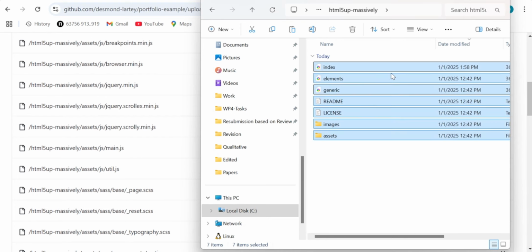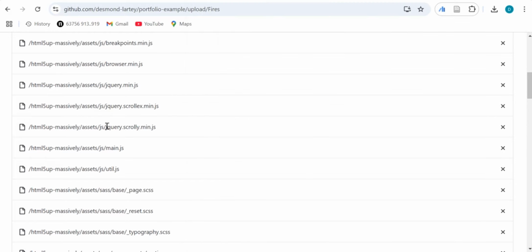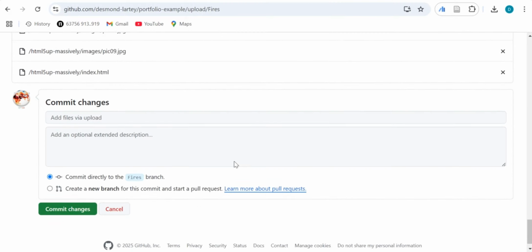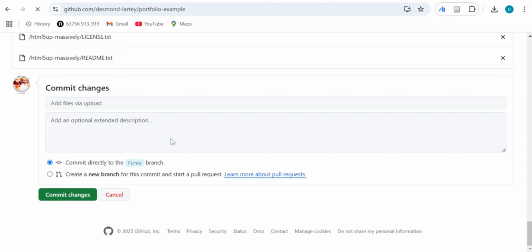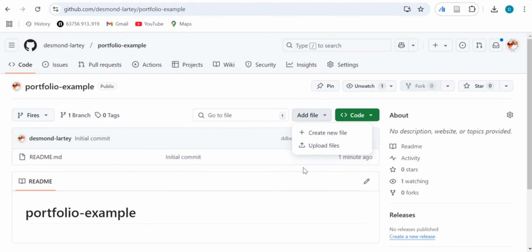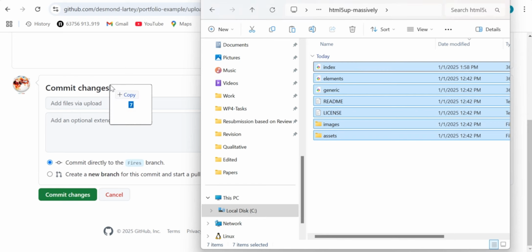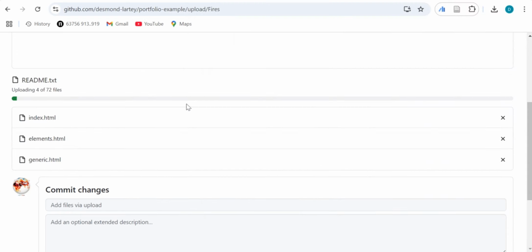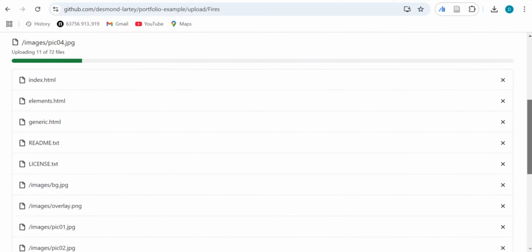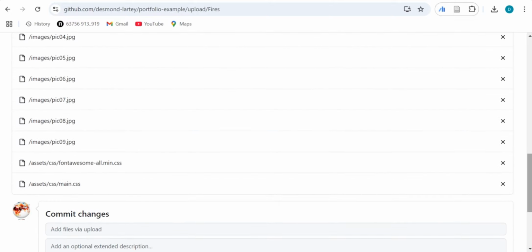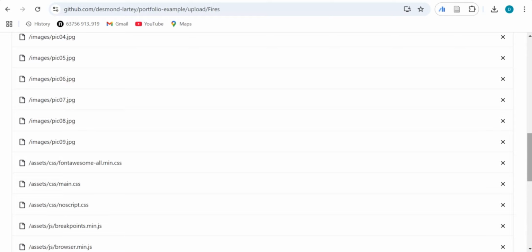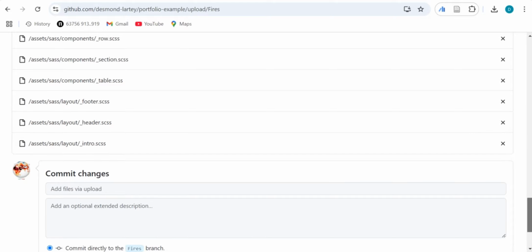It's also better because you have to be calling the HTML directly from the root folder. It's better to copy-paste this one instead of the main folder. So I will cancel this and then do it this way. So it got 72 files. Once everything is done, still loading.